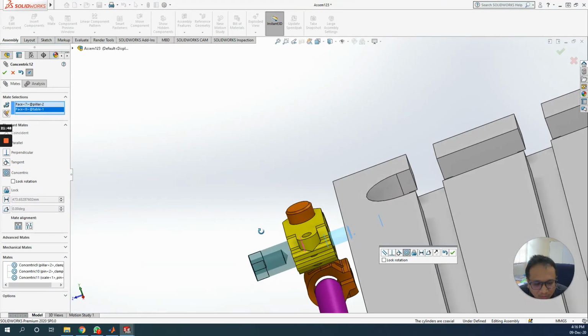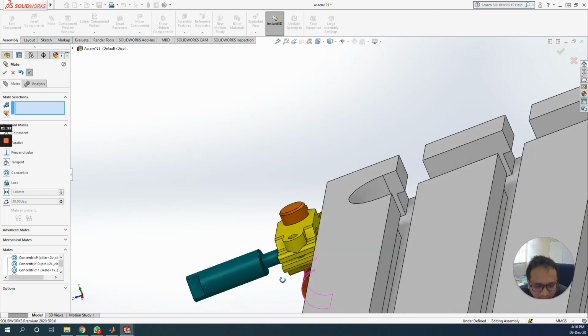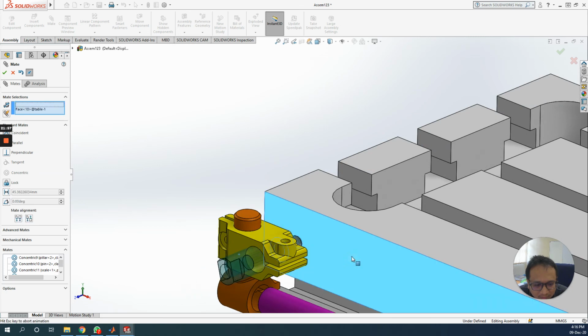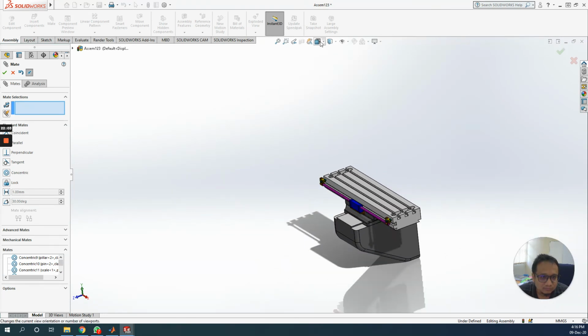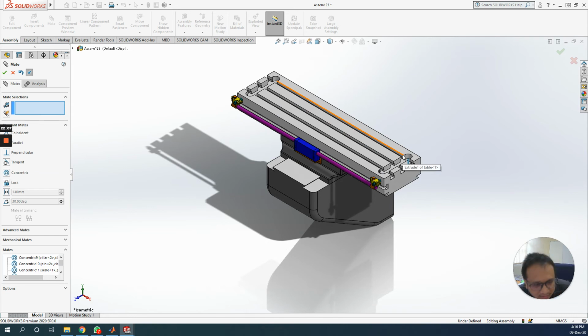However, there is still one more that we haven't done, which is the face of this one with the face of the table, like that, to finish it off. Right, so that is our assembly files, all the files of the assembly that has been assembled using the assembly mate.